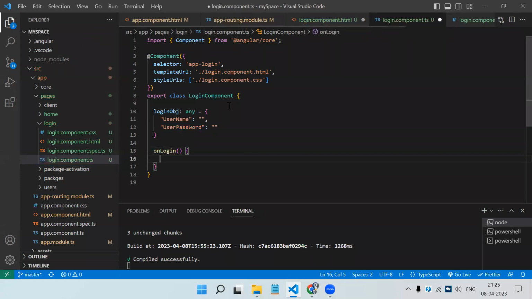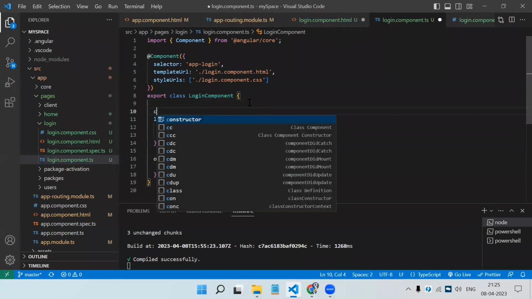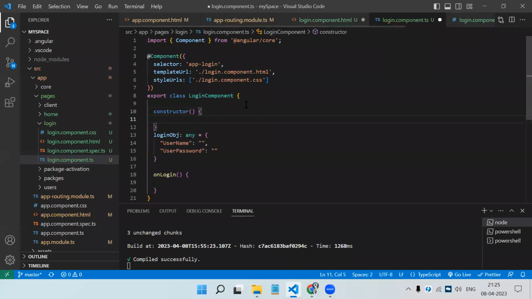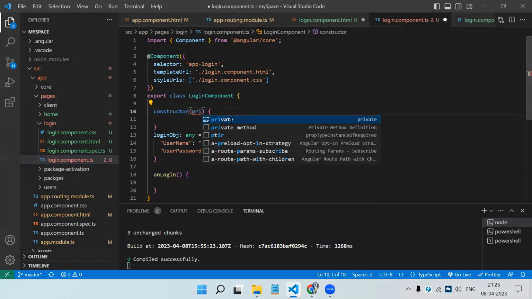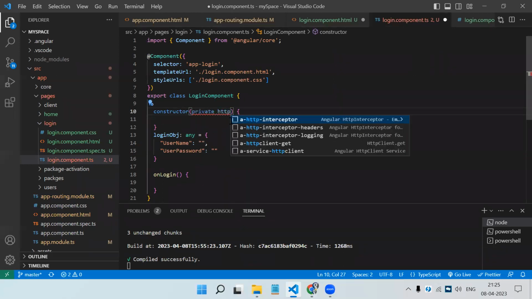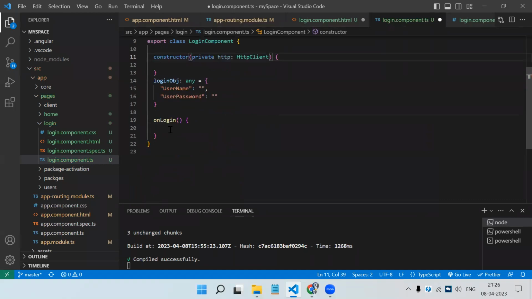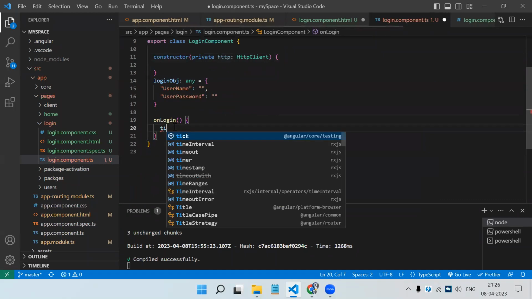So now we need to make the API call, right? So we need the constructor to create the instance of HTTP client service. Now, instead of writing the API call in the service function, we will just write it over here. So for that, we need to create the instance of HTTP client. So private http: HttpClient. Then in the login function, we have to write the API call.